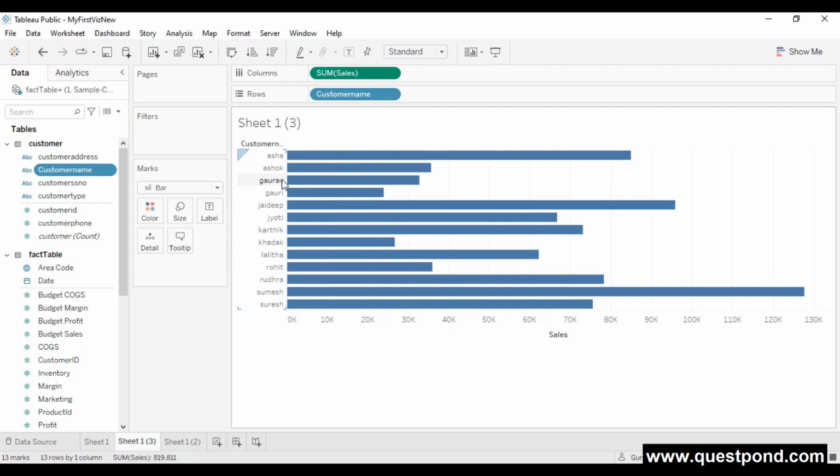For example, state names: California is different, New York is different. When you have product types, for example, tea is different, coffee is different. When you have different customer names, as you can see over here, when you have different sections in your data, then that type of data is known as discrete data. Generally, dimensions are discrete and numbers are continuous.